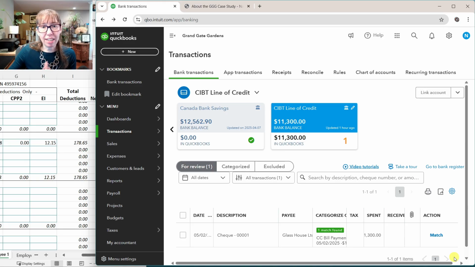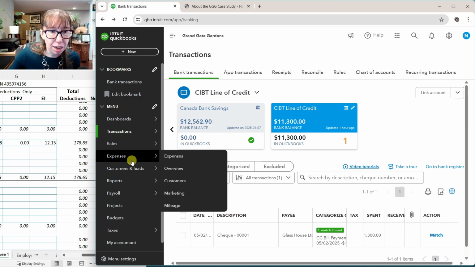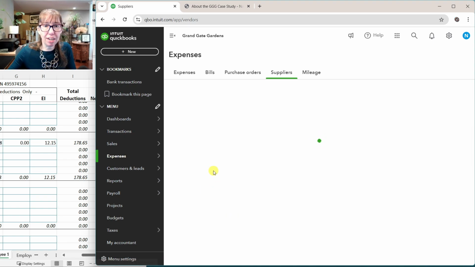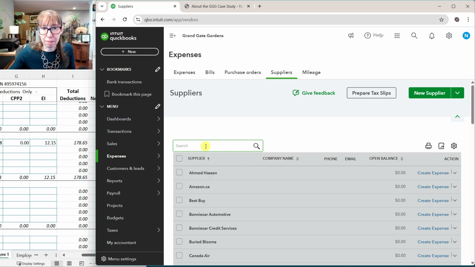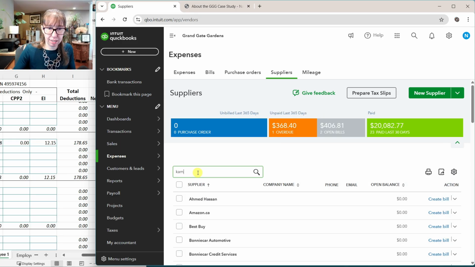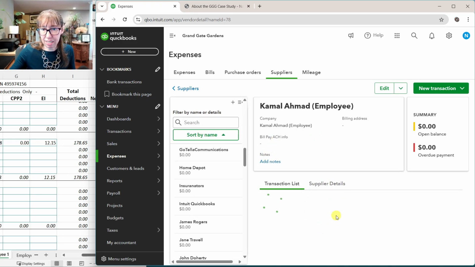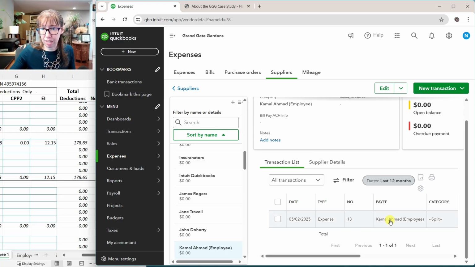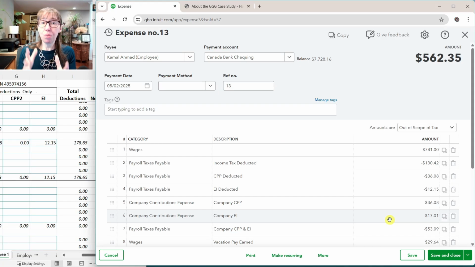If we had added that name as an employee, we wouldn't be able to see that expense entry from a succinct list, but now we can. We can go to suppliers and find Kamal here like this. And now we can see a list of all of the checks that we've written and issued to him.